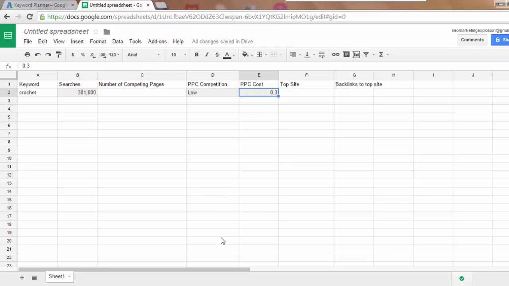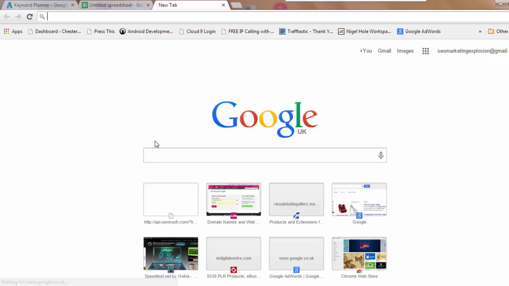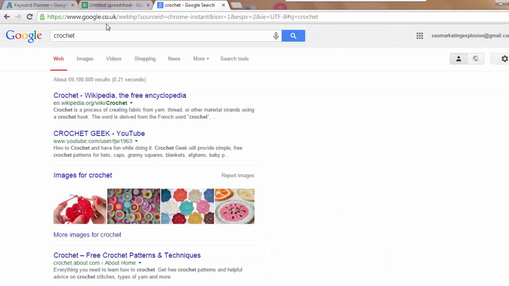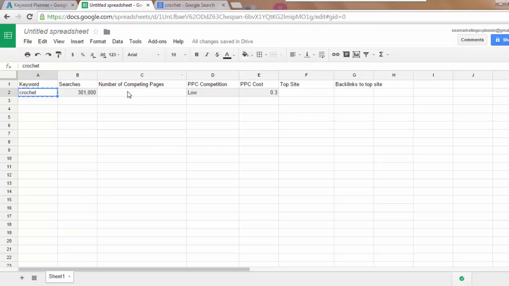so we've now got some of the columns filled in, but the keyword planner doesn't actually supply us with the number of competing pages. To do that, we need to pick up the keyword we're interested in, and because I'm in the UK, this uses google.co.uk. It tells me there are 69.1 million results. That's another thing we can stick in here.